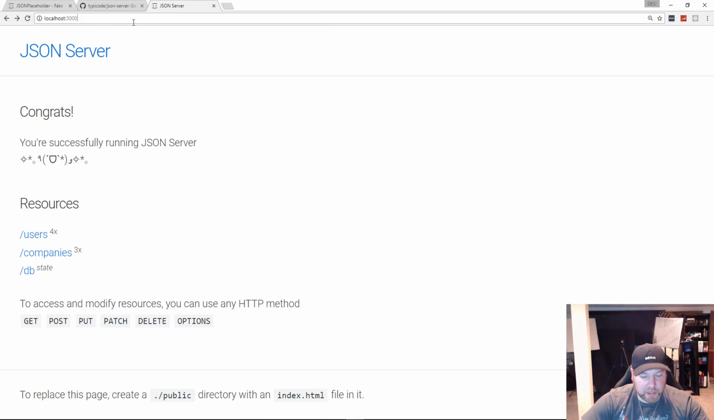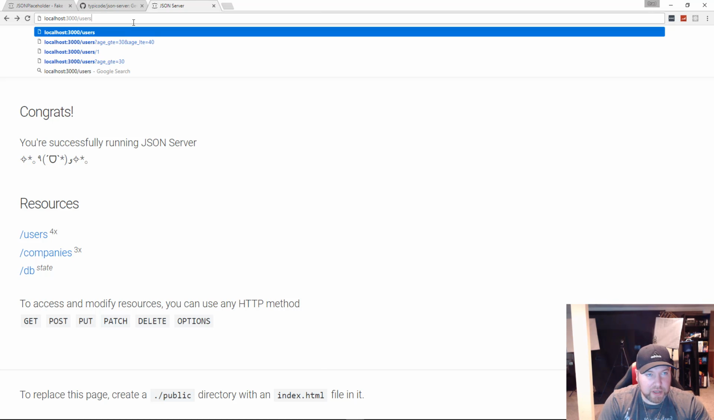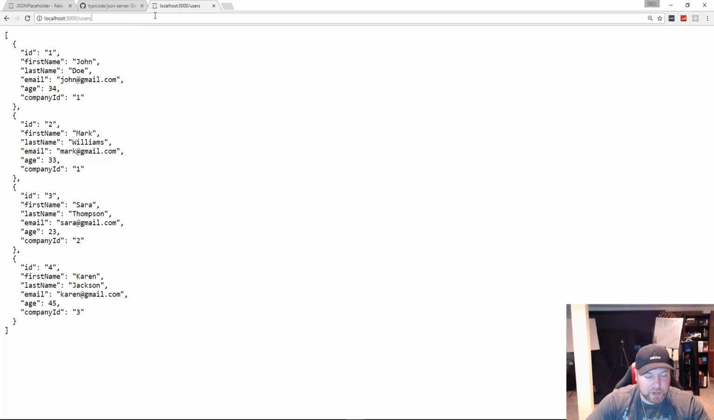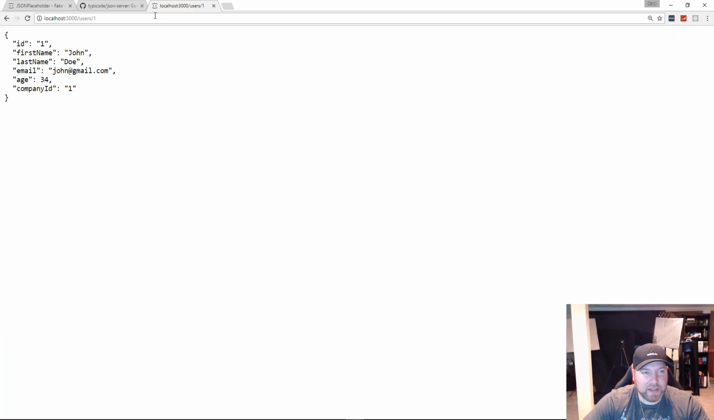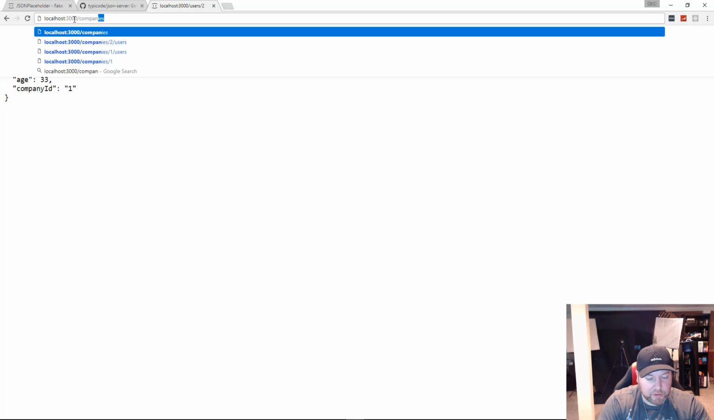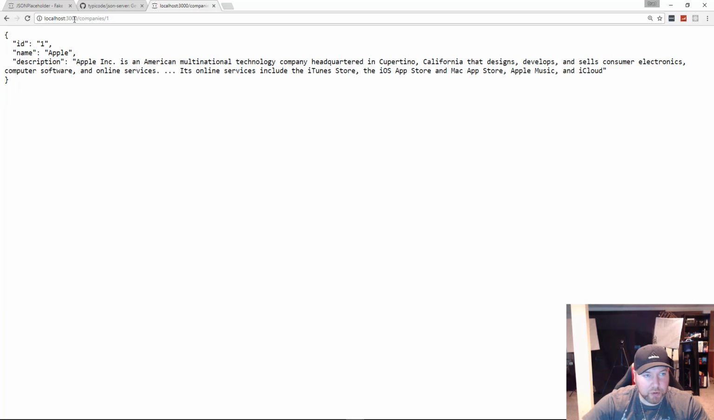So if we want to get a single user, we know we can get all of them if we go to /users, but we can also get a single user by just putting in / and then the ID, and that's going to give us that user. If we go to users/2, we get Mark Williams, which has an ID of 2. And we can do the same thing with companies. If we go to companies/1, we're going to get the company with the ID of 1.